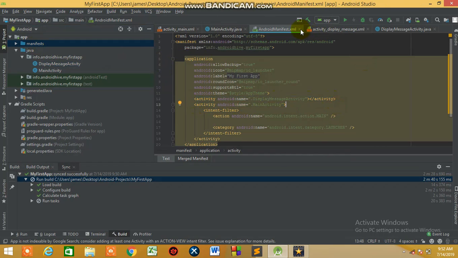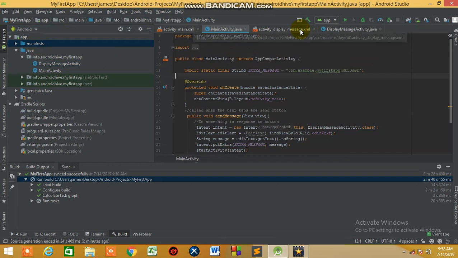Okay, so we're done. If you run the app and tap the button on the first activity, the second activity starts, but it's empty. This is because the second activity uses the empty layout provided by the template.